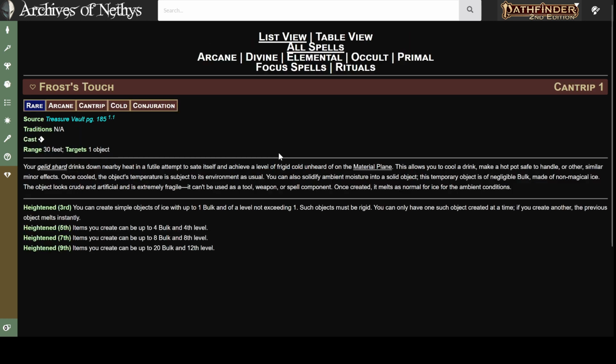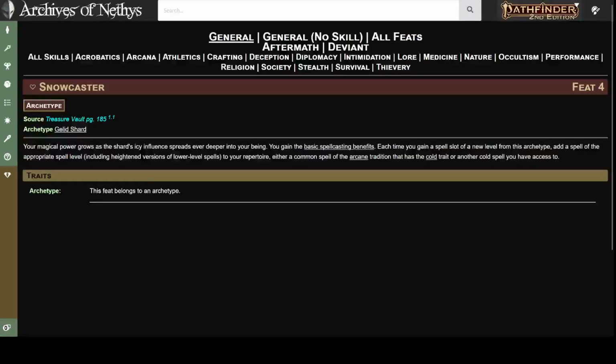Frost Touch is actually a unique cantrip available only to the Gelid Shard archetype, and it is essentially a prestidigitation variant that lets you do some fun party tricks with ice, and if you're a creative player, you can probably get a decent amount of use out of the spell. Next up, we have Snowcaster, which just grants you the basic spellcasting benefits like any other spellcasting archetype.